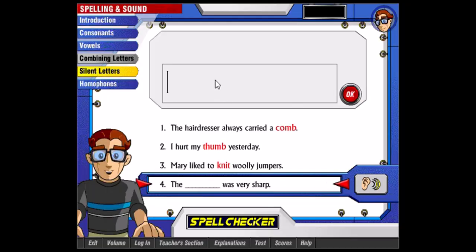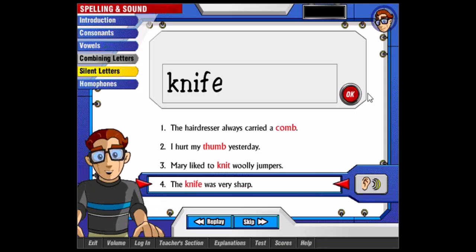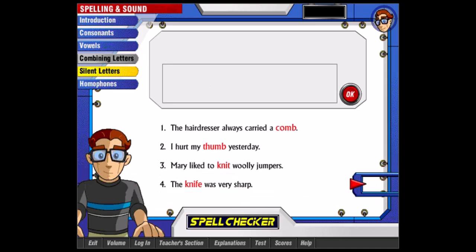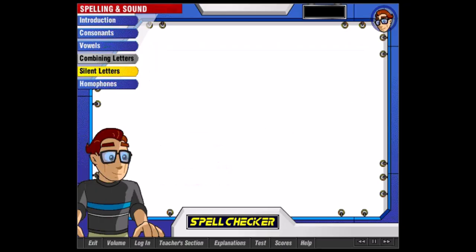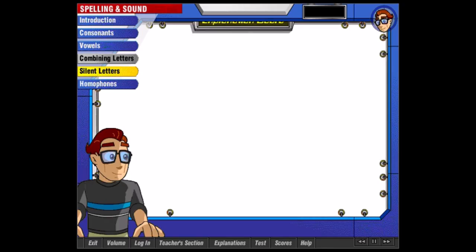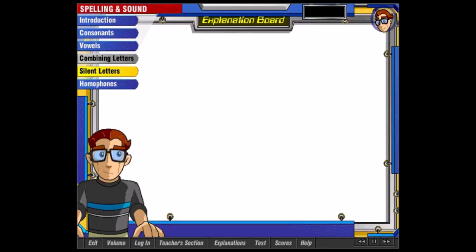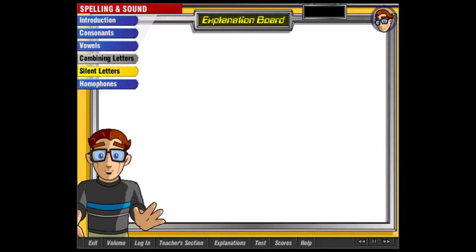The knife was very sharp. Yes, you've spelled the word correctly. Note how knife is spelt K-N-I-F-E. This is another example of the KN string in which the K is silent. OK, so let's move on.